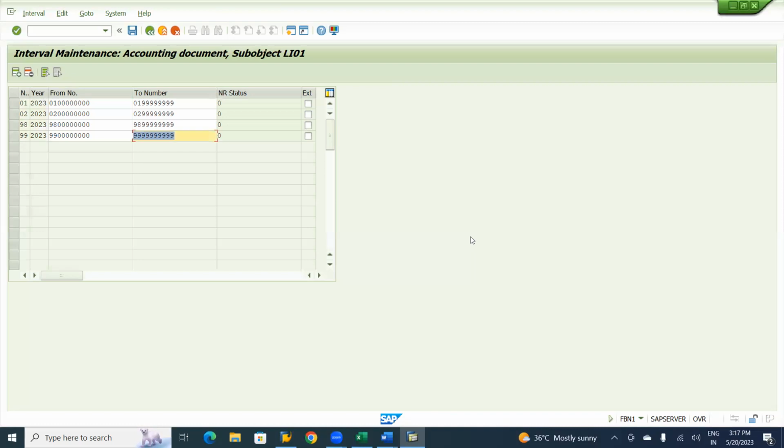Just write it down. If you are posting any GL document, then it will take the first document from this. If we are doing any reversal, then in entry view in Excel, that is IFRS, it will pick from this particular range, and for US GAAP reporting, it will pick from this particular range.